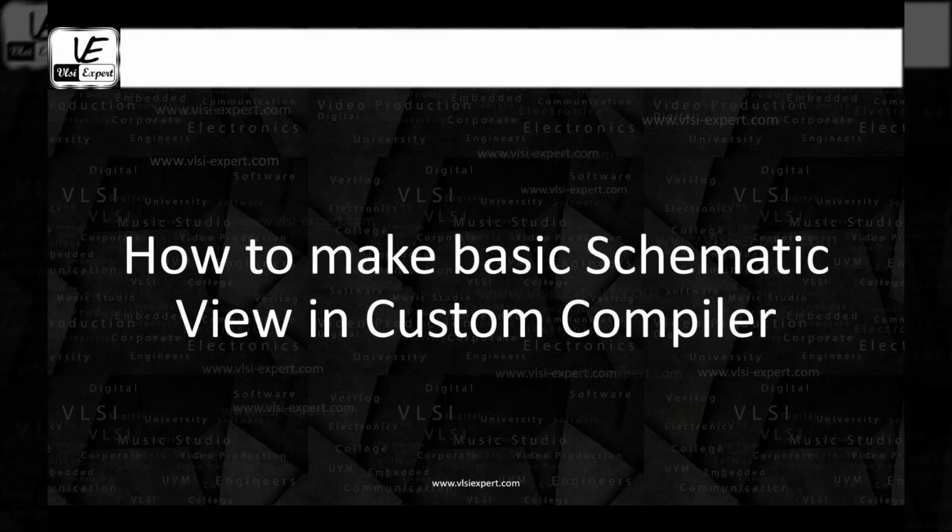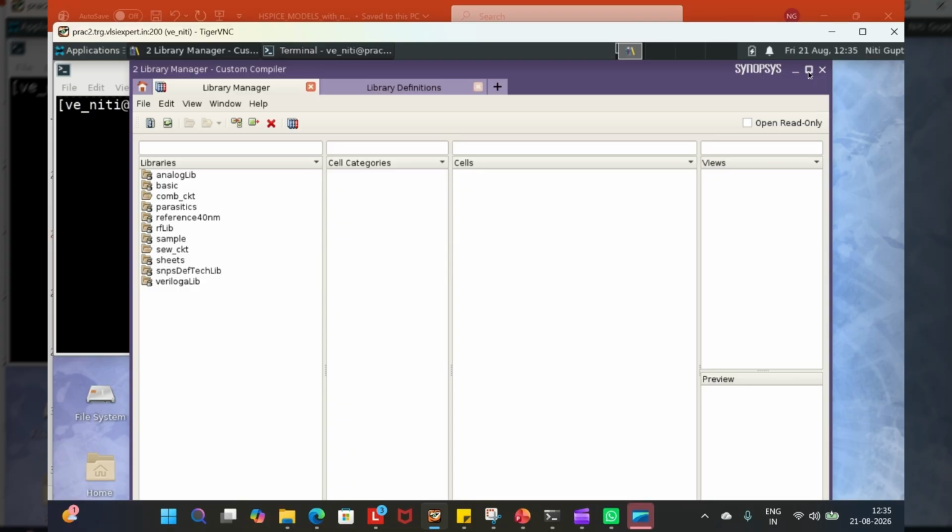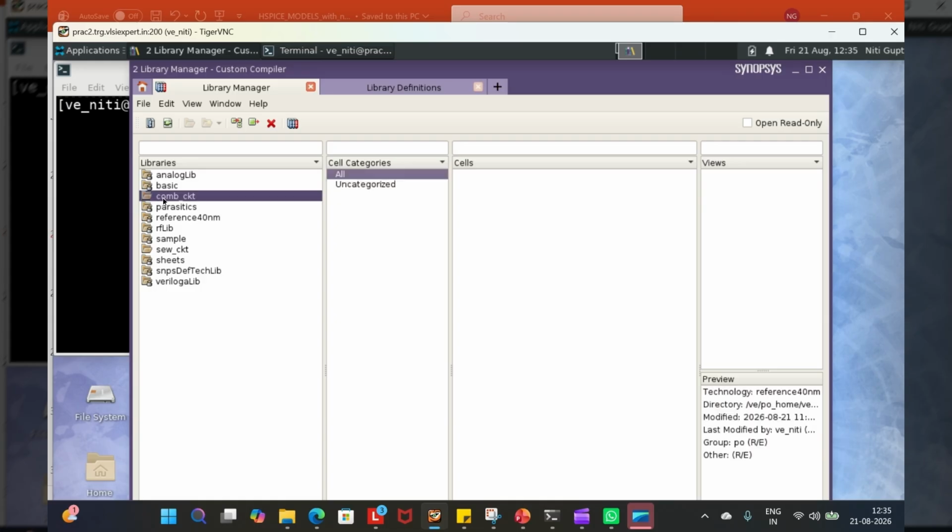Hello everyone. So now we are going to see how to make a basic schematic in the custom compiler. So let's get started. I have already invoked my custom compiler, and in the last session we created one library by the name of com_ckt. Now we will be making the schematic of an inverter.